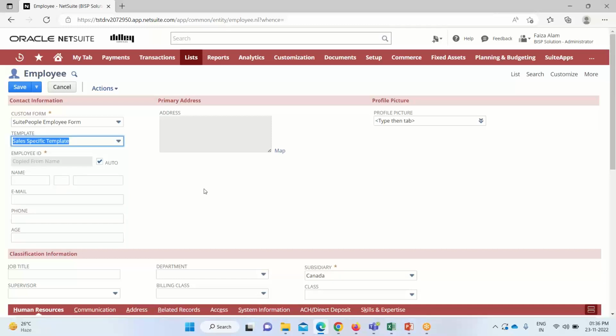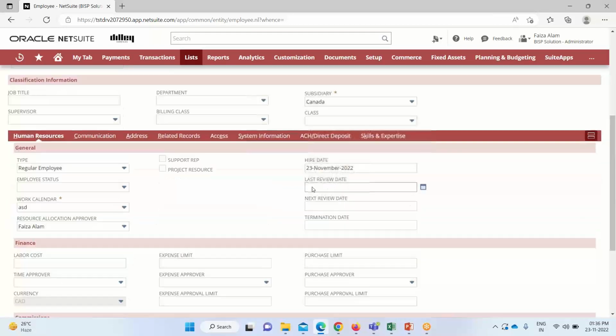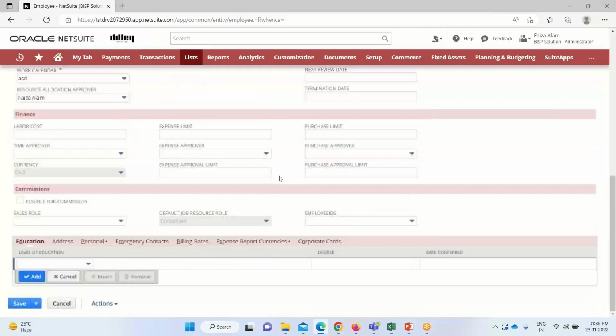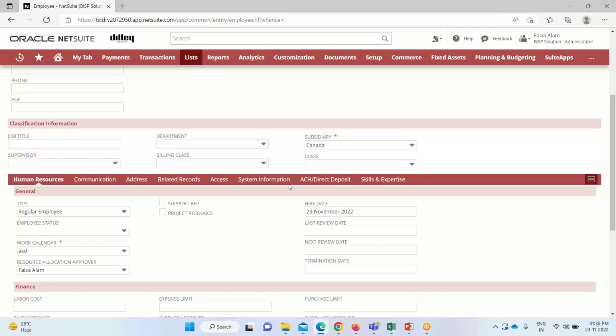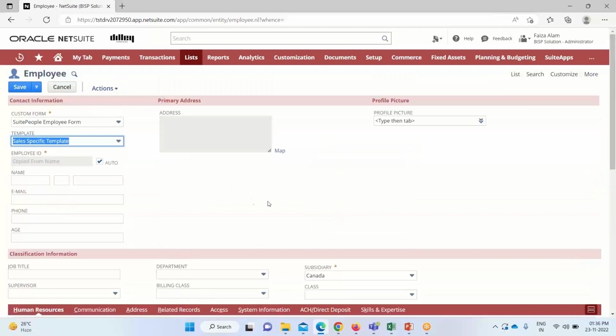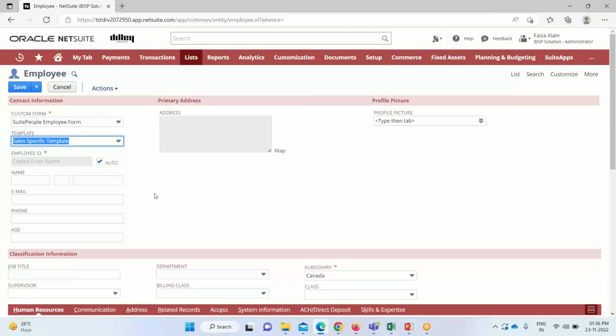So if I select this template here, you can see followed by that the subsidiary is populated here, the type of employee, the resource allocator. So all these things are automatically populated here. I do not have to manually enter these things. And if we want to add certain department, class, and location, we can provide the required things here. So that is the use of having the employee template in our system.